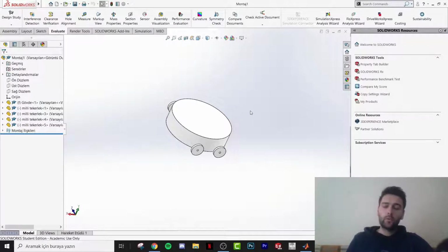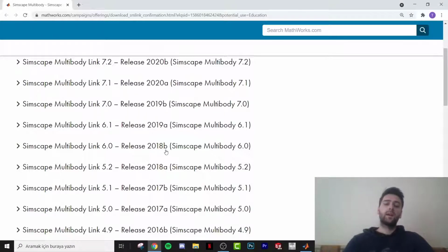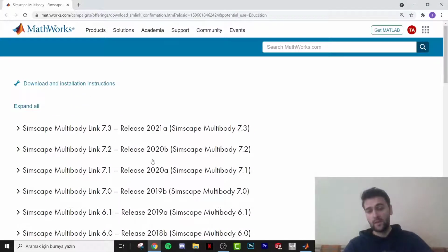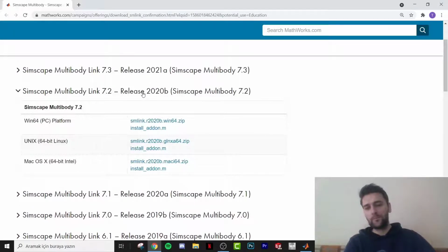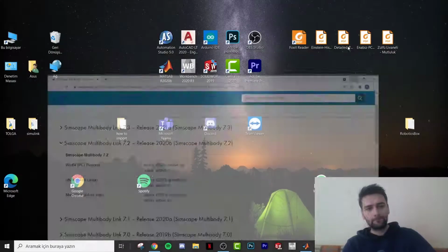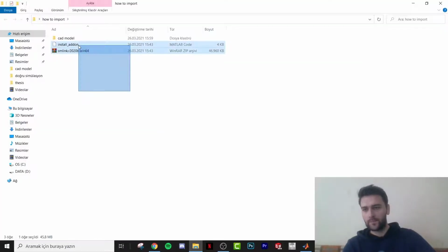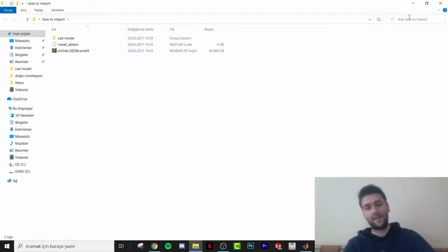First of all, we have to link SolidWorks and Simulink to each other. To make this connection, you have to download something from MathWorks. I prepared it before the video, but I'm gonna share it in the comments. I am using the 2020B version, and Windows. As you see, I'm using the Windows platform, and I've downloaded it before recording the video. It is here, install add-on and Simulink, etc.